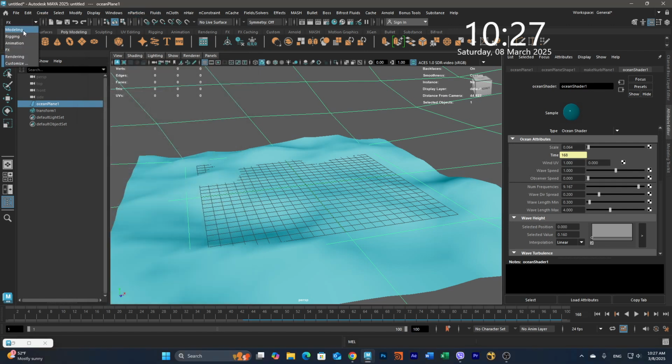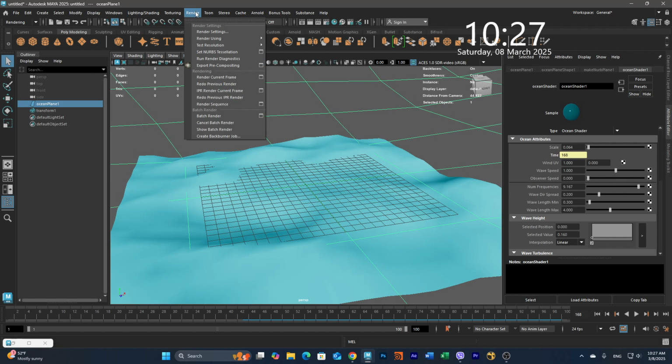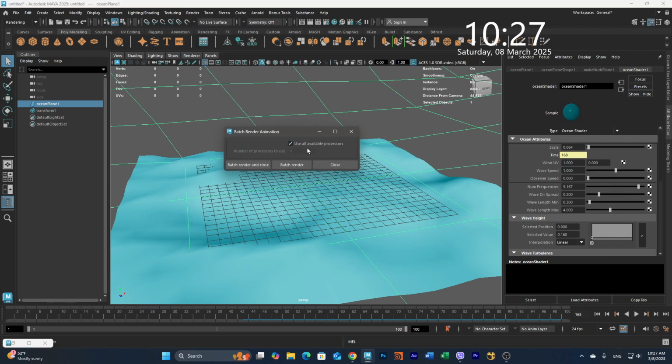Then we go to the rendering menu set, and then here under the render tab we select batch render. So here you choose a number of processors and then press batch render. If you batch render and close, Maya will be closed after the rendering is complete.